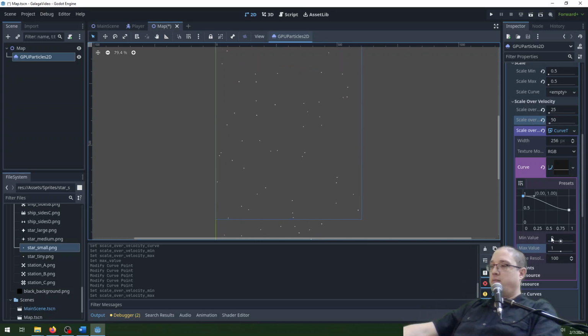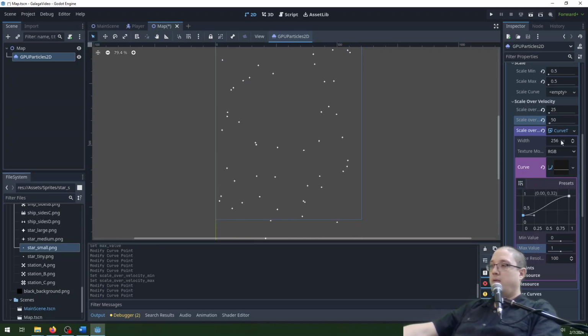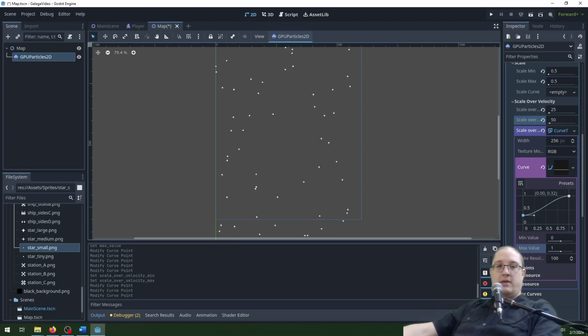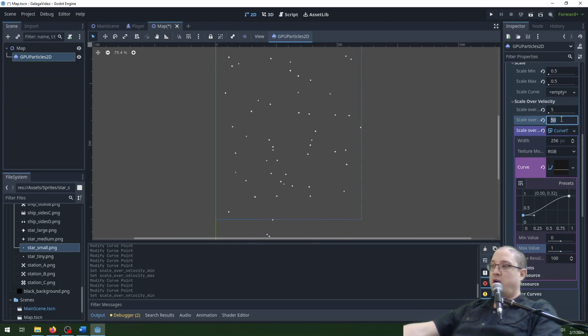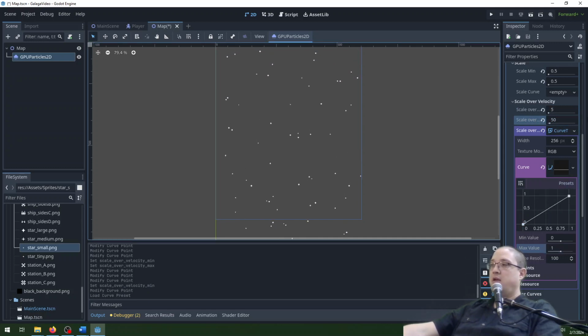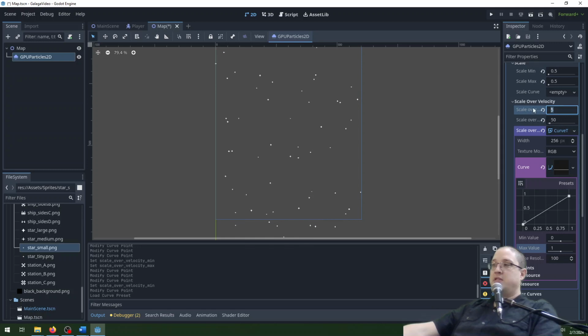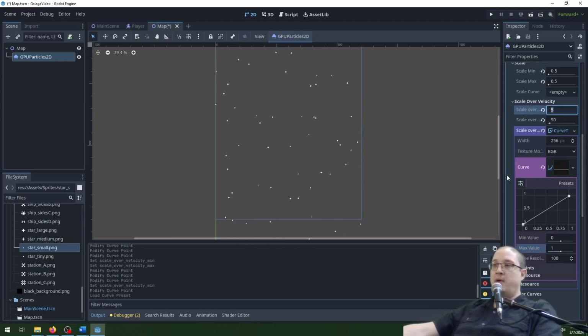What have we got here? One second. All right. Just double checking on this. Here's what we actually need to do. We need to set that to 5 and 50. And then we're going to set this to just linear like this. There we go. So this scale over velocity here should be the minimum that you have.